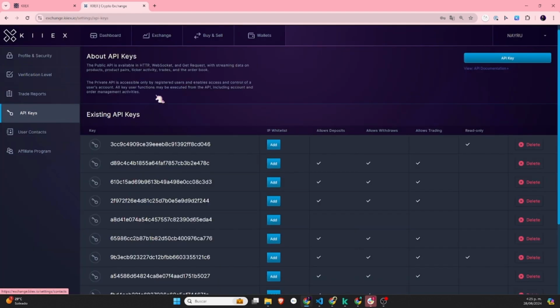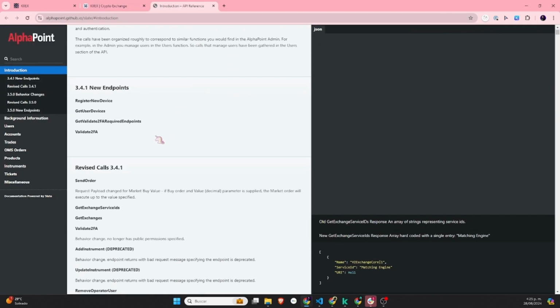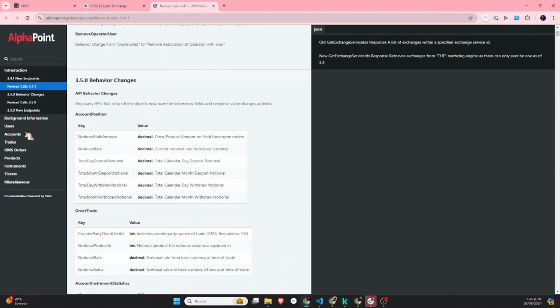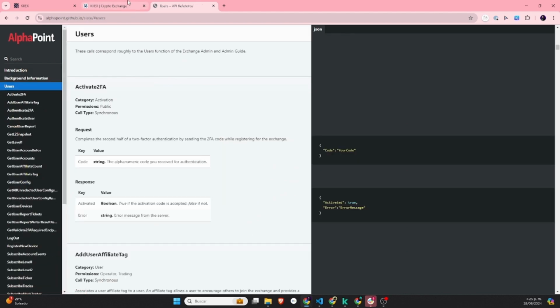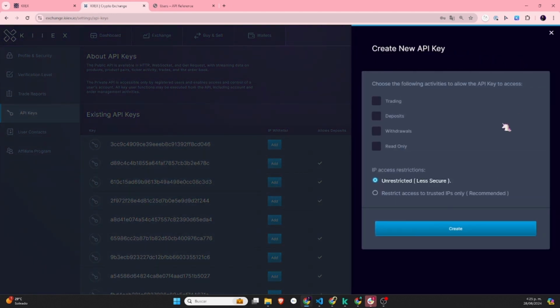I will stay here on API keys. It says a little text about what is an API key, that I can use with HTTP, WebSocket, GET request, and other things. And here I will have a button called API key and a link called View API documentation. Click on API documentation to know more about our endpoints and all the functionalities that you can use inside our exchange. For this example, I will use this API key by default.